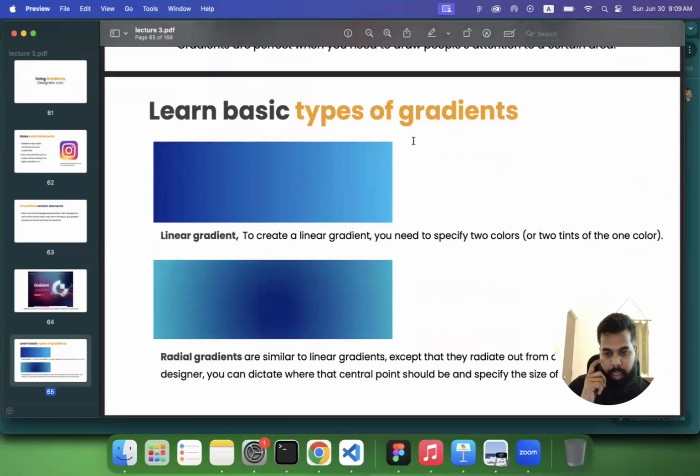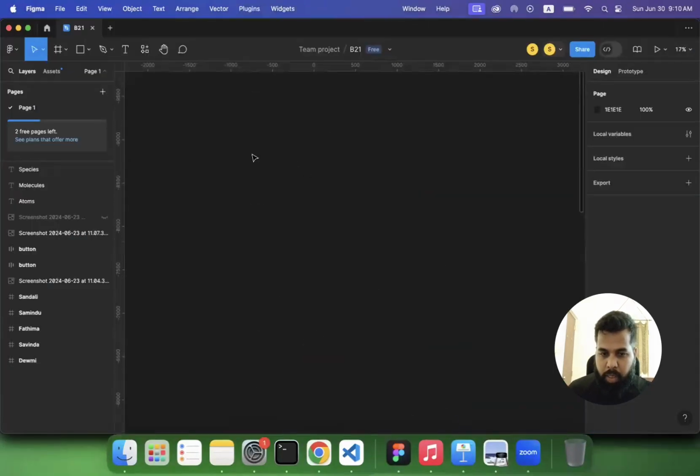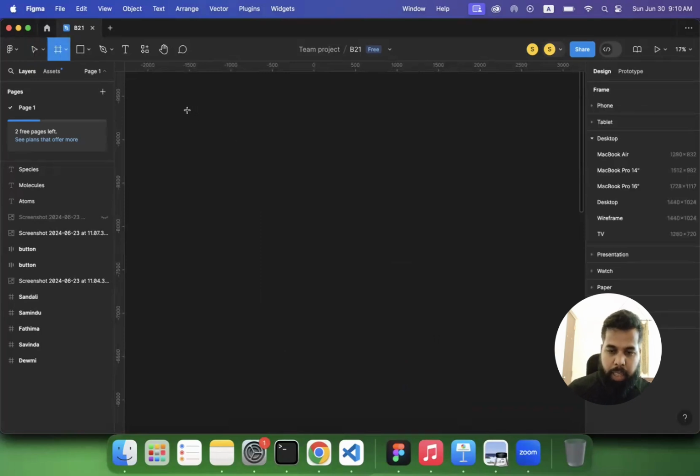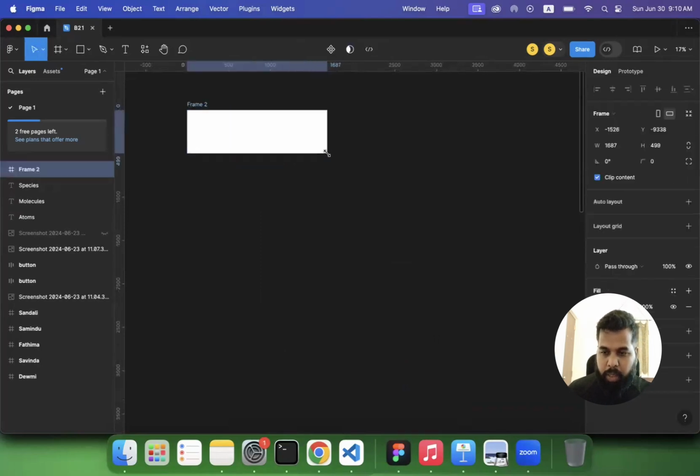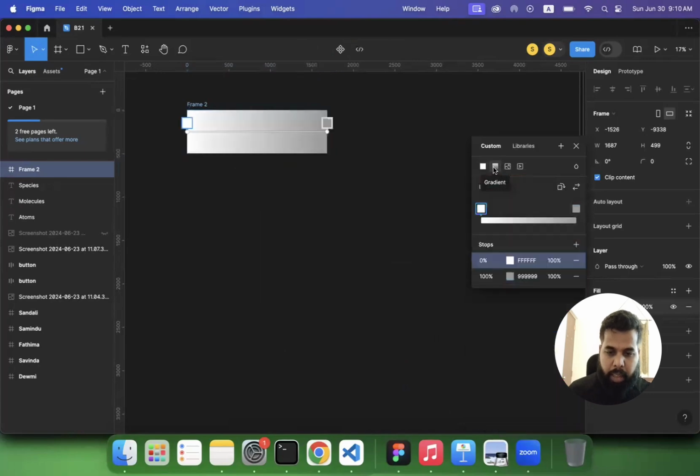Okay, there are basic types of gradients. Number one is the linear gradient. To create a linear gradient, you need to specify two colors or two tints of one color. So let's head back to Figma. In Figma, how we can create a gradient is we first have to create a frame or a box. And then in here we have fill color. So go inside the fill and we have gradient up here.